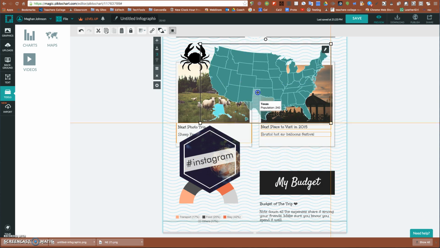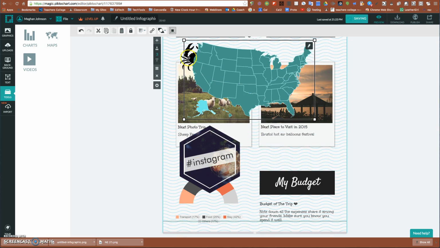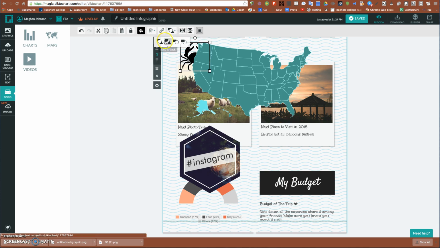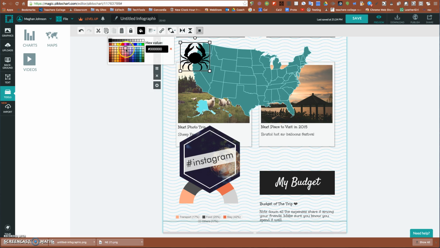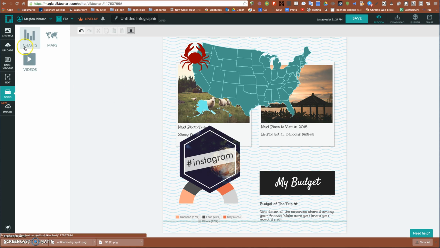Let's say I want this crab to be in front of the map. I can click on the crab, and I have these options up here to bring to front. So now I can layer them, and I can lock it. I can change the color if I want maybe more of a red colored crab. There we go.